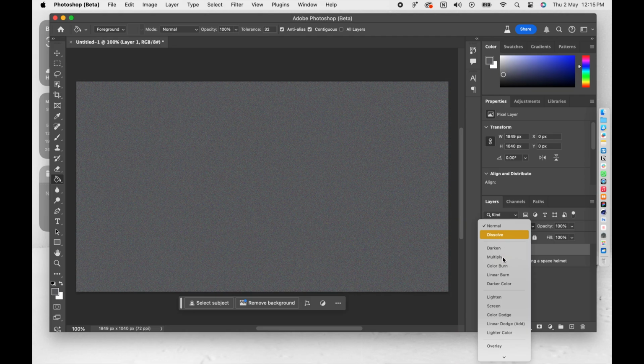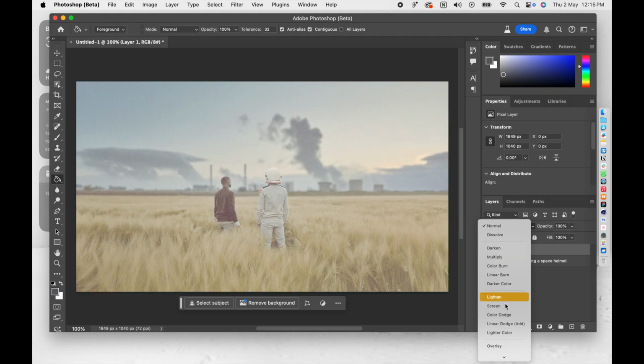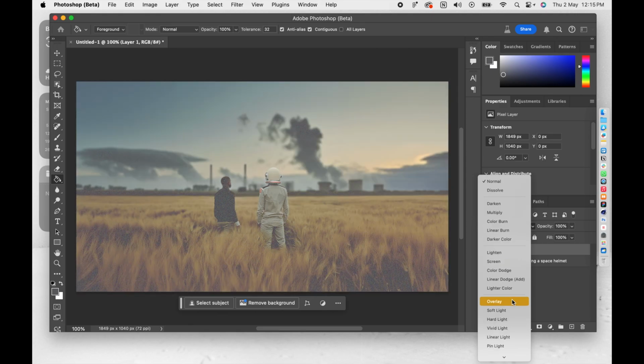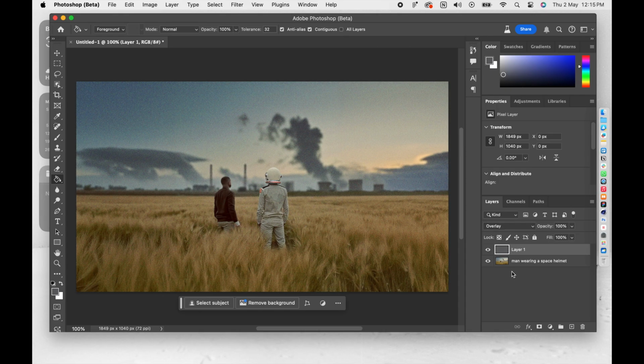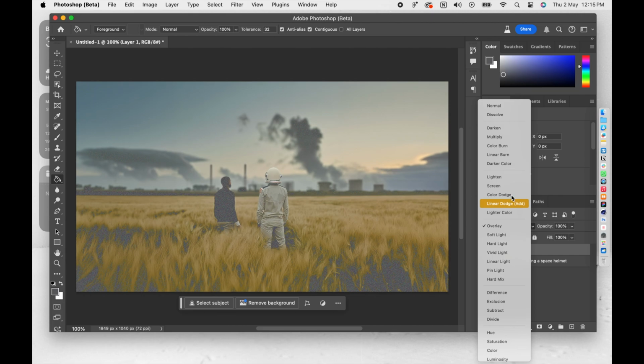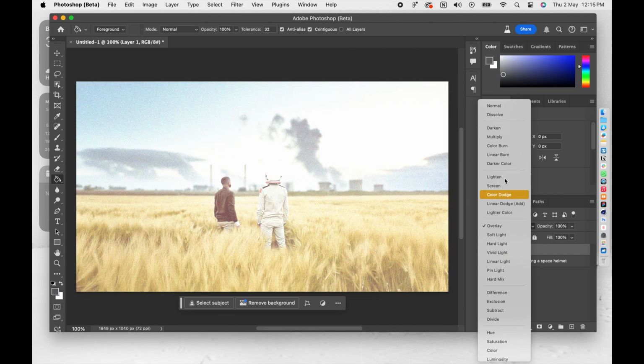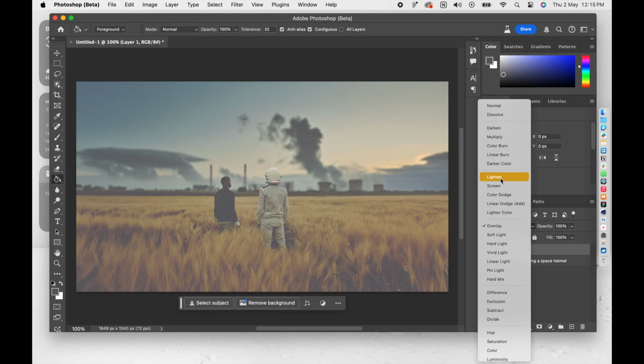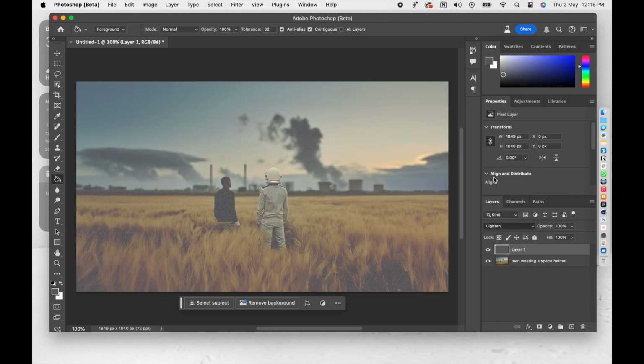So change this to maybe overlay. I'm going to choose the lighten here. So this is the original image and it creates a very cinematic look. If you don't need this sort of intensity, you can reduce the opacity of this layer.